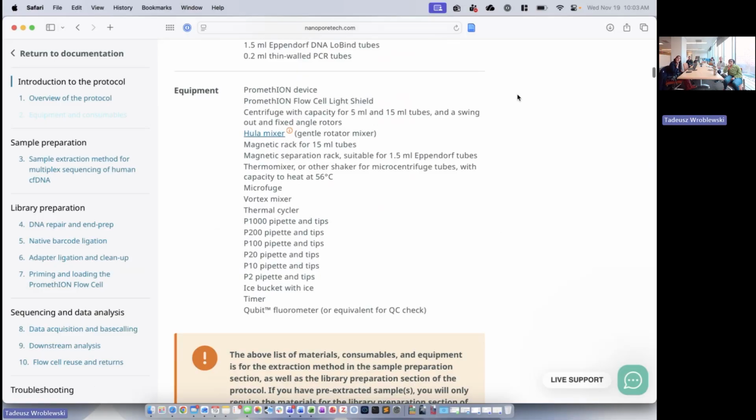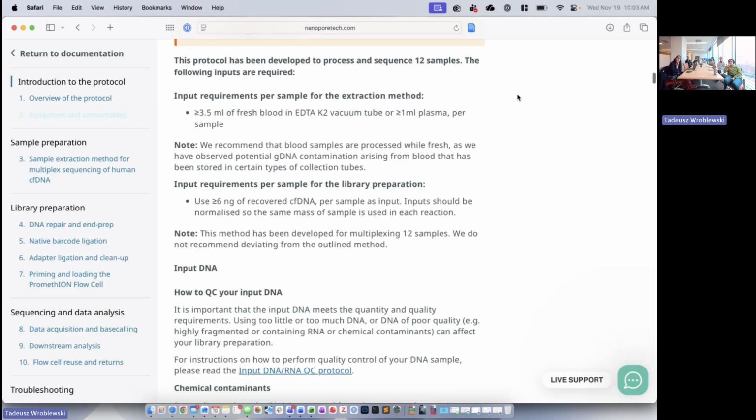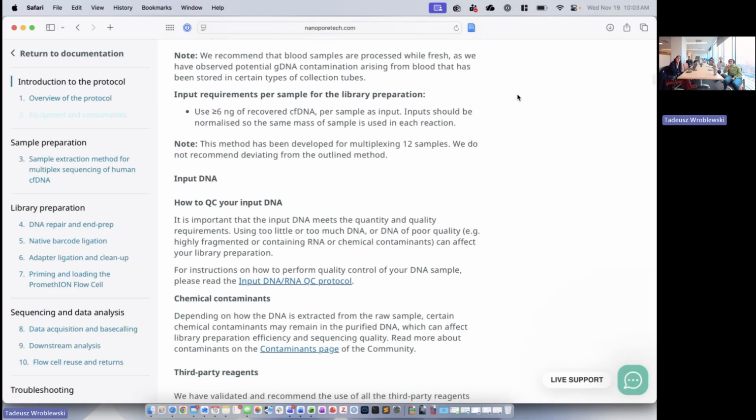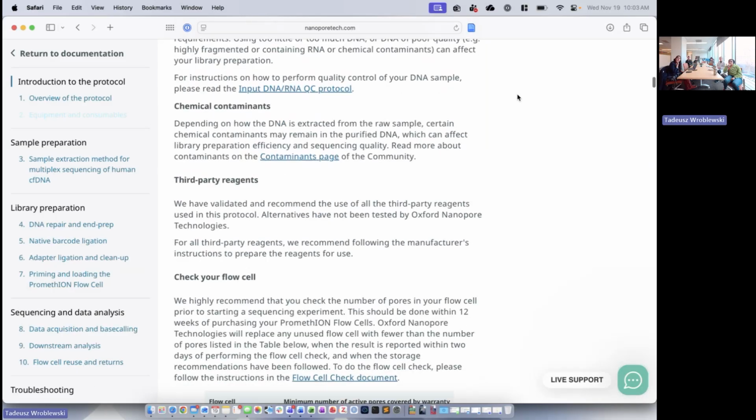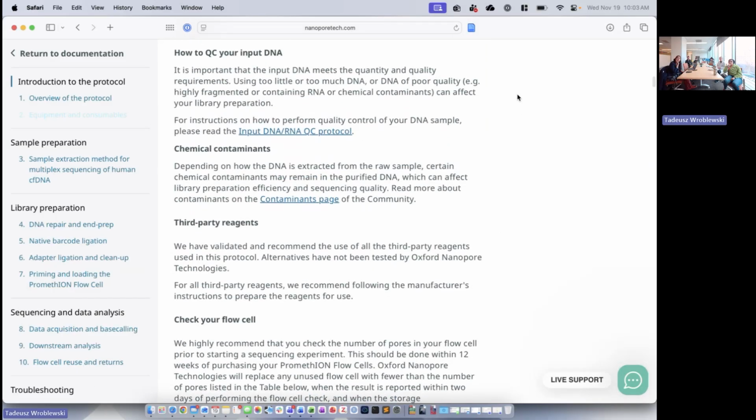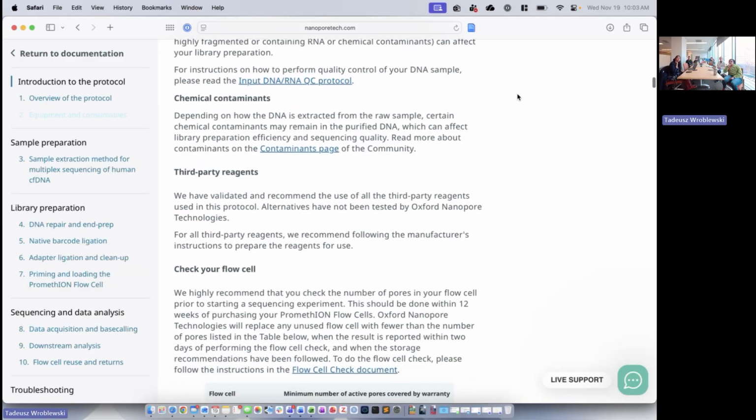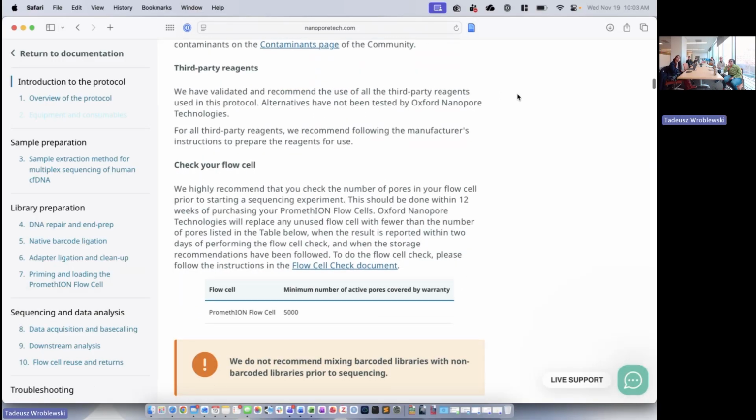So because we are doing the native barcoding, I think you have enough material for that. We just need a few nanograms, I think 6 nanograms or something per sample. So that should be okay.